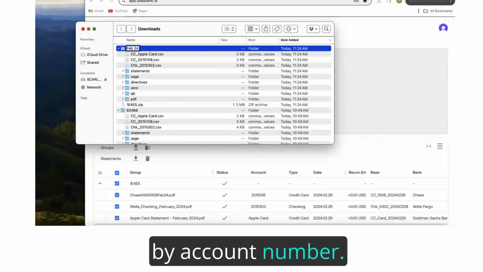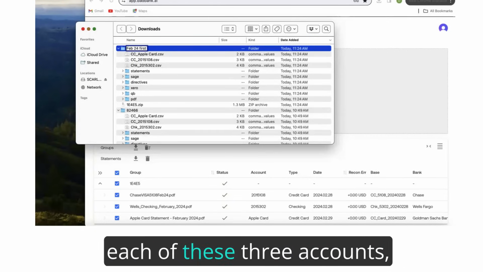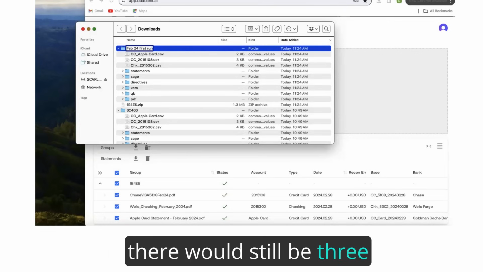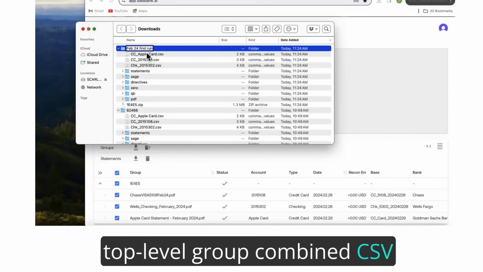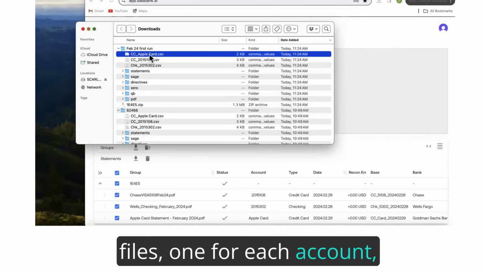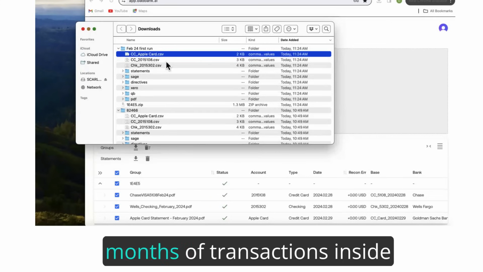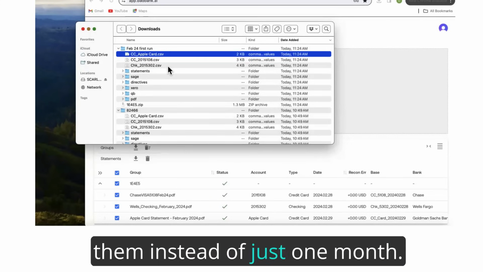by account number. If we had run 12 statements for each of these three accounts, there would still be three top-level group combined CSV files, one for each account, but each file would have all 12 months of transactions inside them instead of just 1 month.